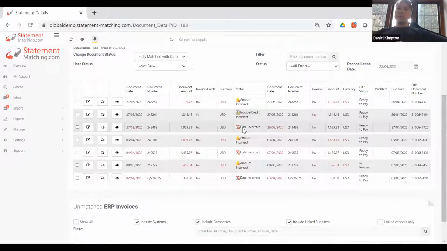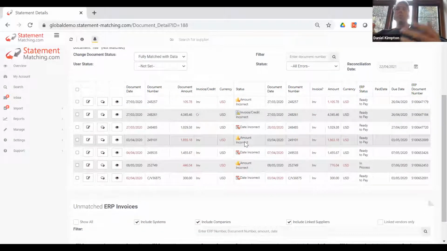And then I've got some where the dates are different and the amounts are wrong. But if you imagine the process I explained earlier, if this is an Excel statement, you would be forwarding this to statement matching to an email address. It would get automatically uploaded. And then you come in here, you put a filter on for all errors, and then job done. Whereas doing that manually would be a much more time-consuming task.